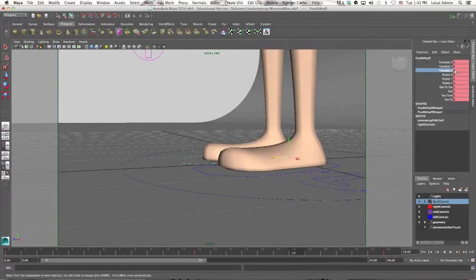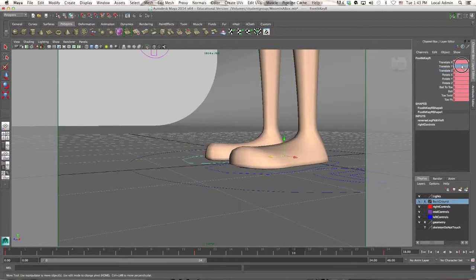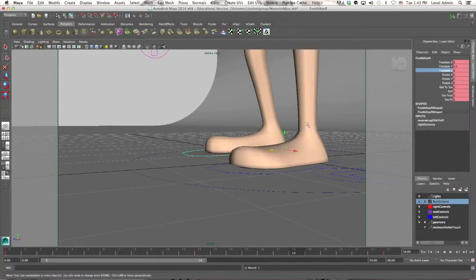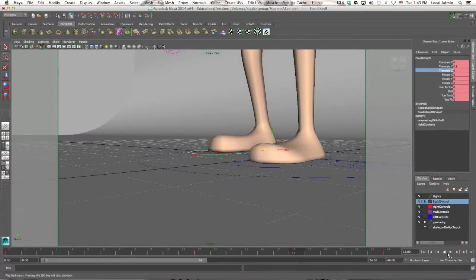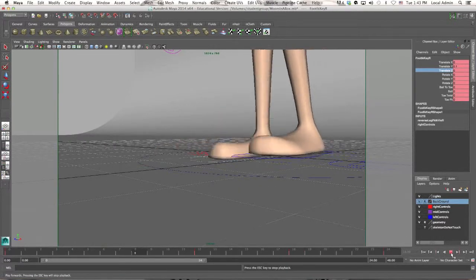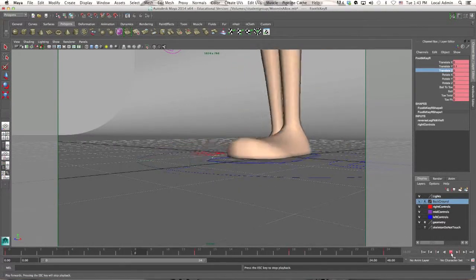So I'm going to go set a keyframe on 18 for that foot. Translate Y 0.1. Right click, key all, and now that foot is in the air when it's moving forward. Quick walk will make sure that the feet are in the right position.